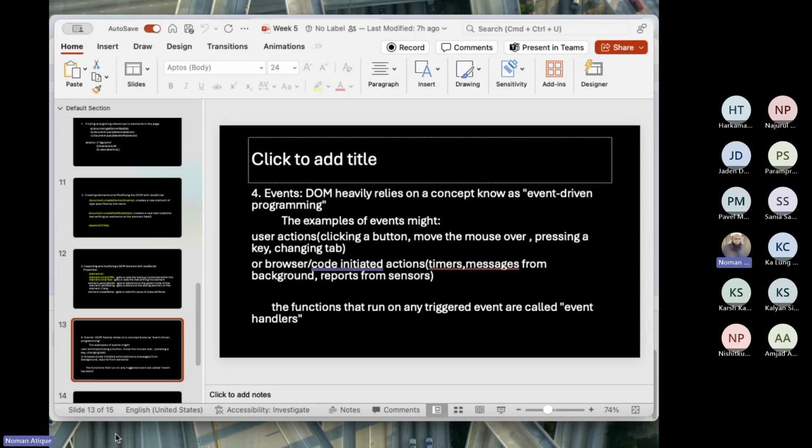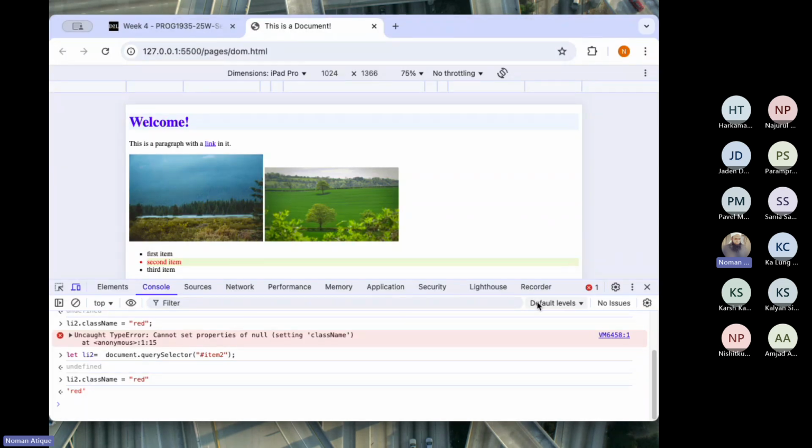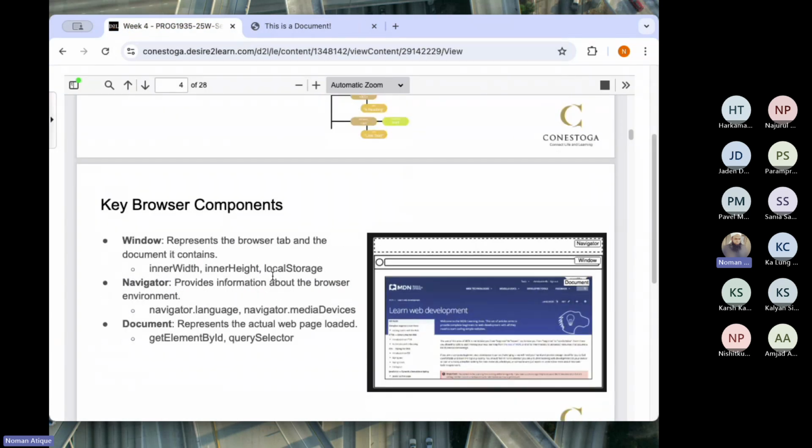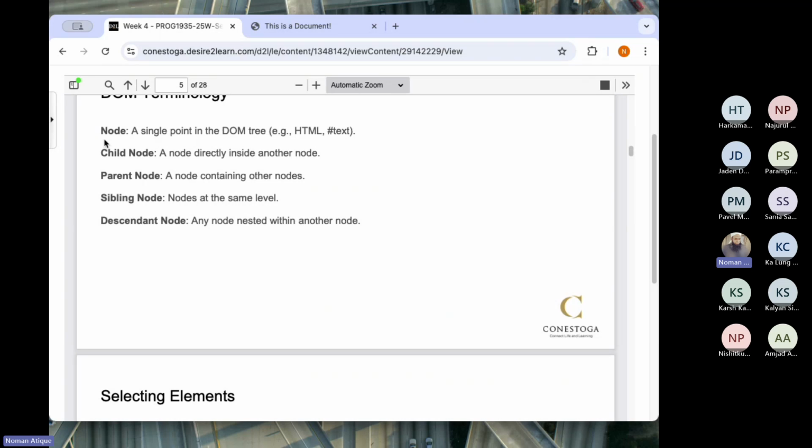Now, if I just show you our, sorry, that one. If you look at that, we have talked about this one, and you can just read that. Node is a single point in the DOM tree, HTML text. Child node, a node directly inside other.